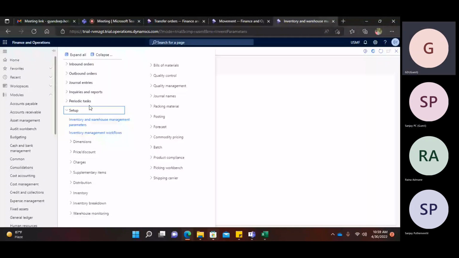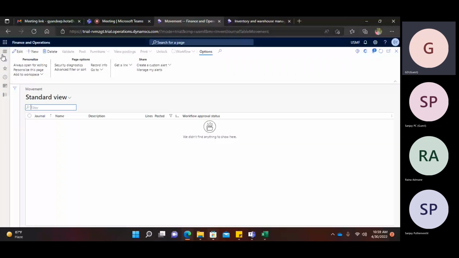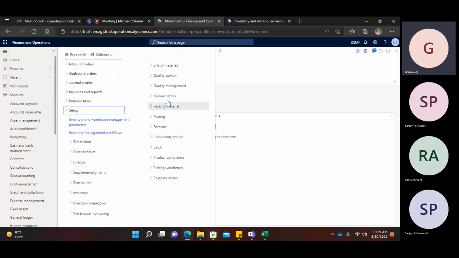I'll delete this one. Movement journal. Whenever you are creating any journal, you should go to this setup first. Then inventory, no, not inventory. Where is that? Yeah, journal names, inventory.